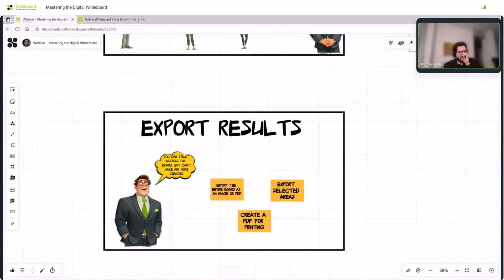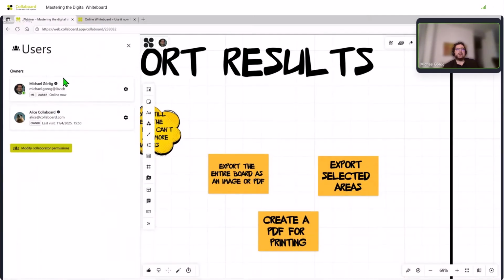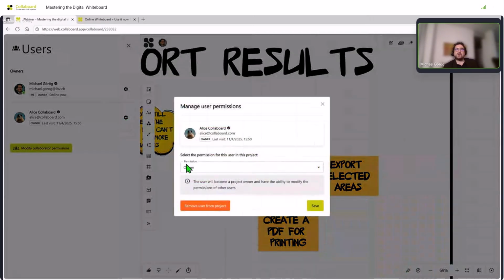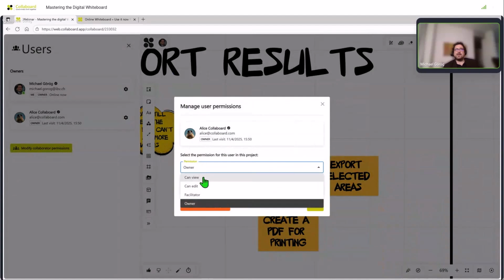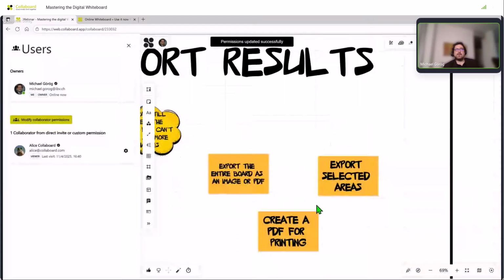Now the workshop is done. Michael is back home in his office, and now we need to share the results with the customer. So of course, people can still access the board. And in case I don't want them to make changes anymore, I can just change the permission. So in this case, I just provide them with viewer permissions. So if I'm doing that, everybody who has access to the board can only view the content, but can't change it anymore.